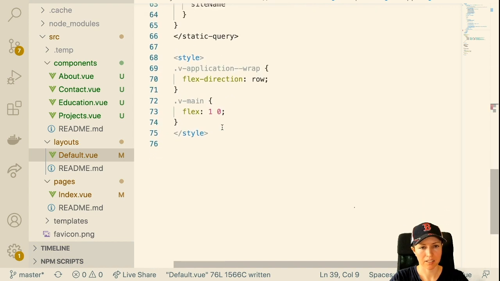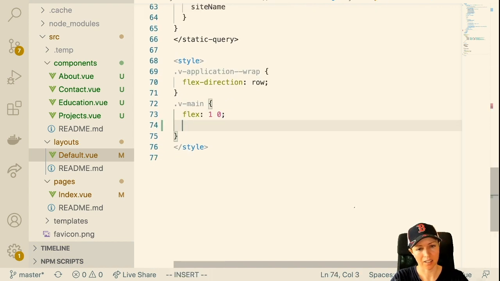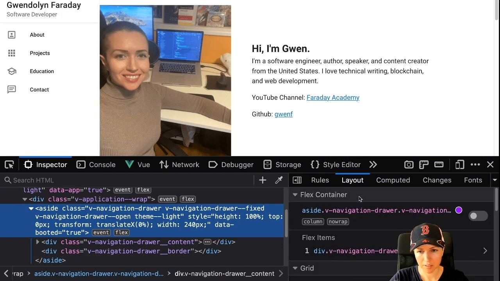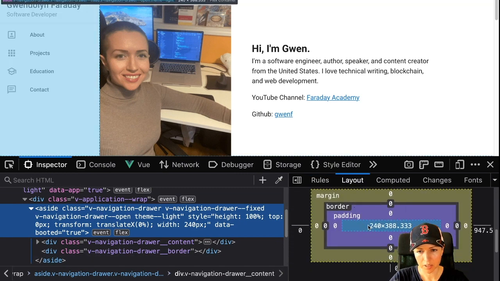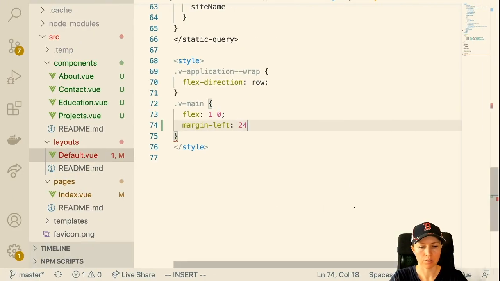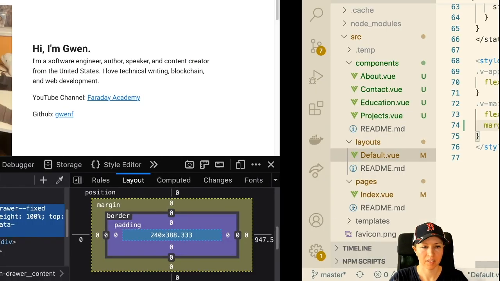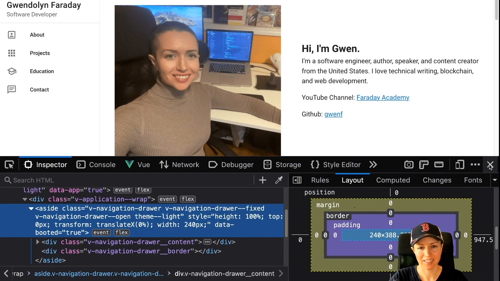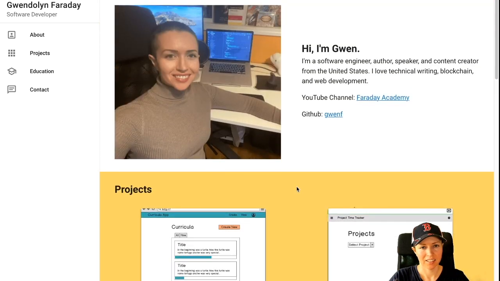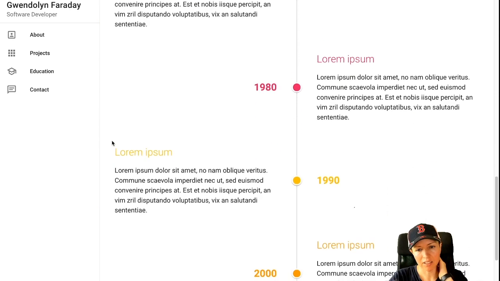But v main, let me add margin left of, how many pixels is this? So it's 240 pixels, and yeah, 240 pixels exactly. So 240 pixels. Okay, good. And now it pushed everything back into the place that it should be. Okay, good. So I have all of that done, and now I just need the context section.